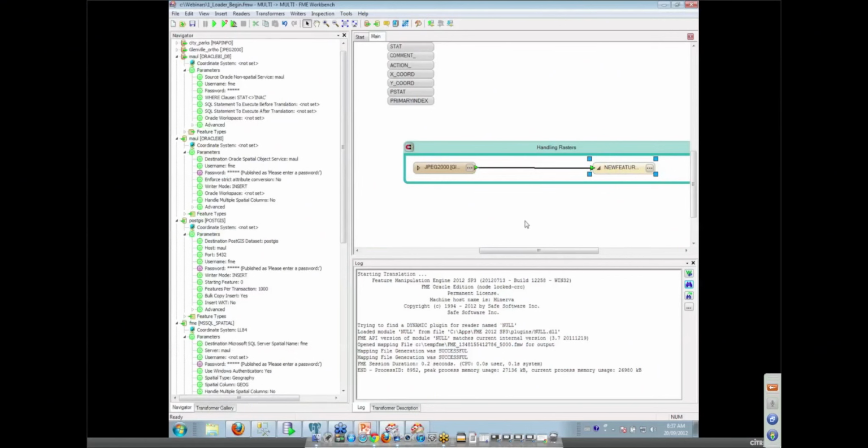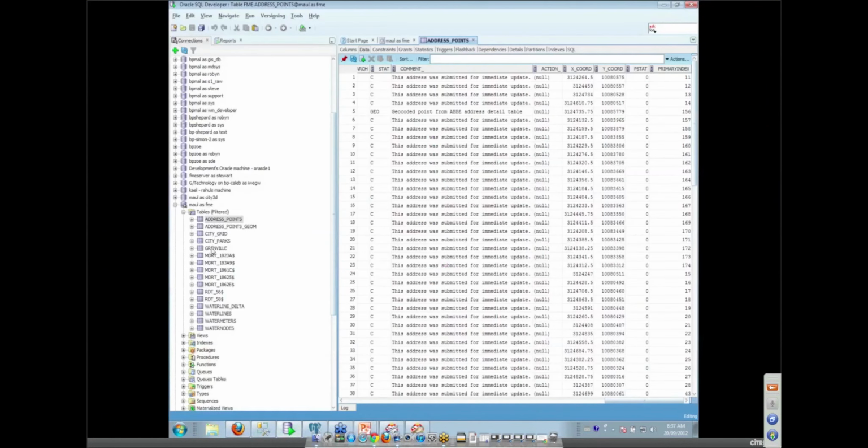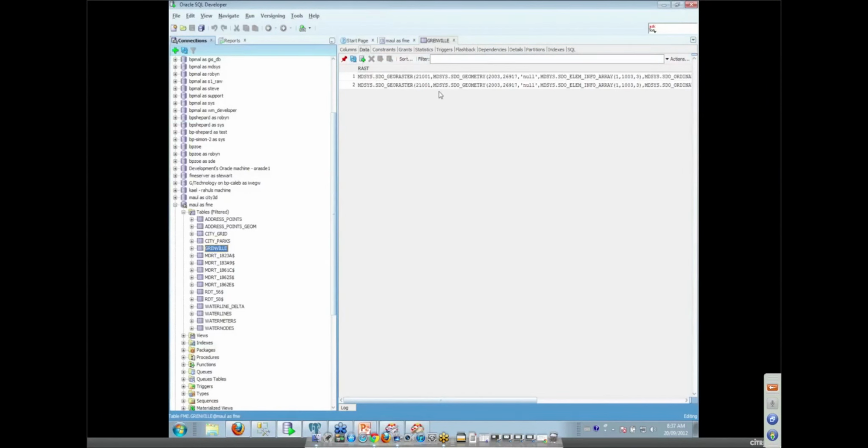I'm not going to run this workspace because my computer's a little bit old and it takes a little while to do it. But we can take a look at what that would look like if we saw it in our Oracle. Now, once we get it into the database, and it's actually there already, if we take a look, we can see this granule here is our raster. You can see the kind of geometry we're getting for it.